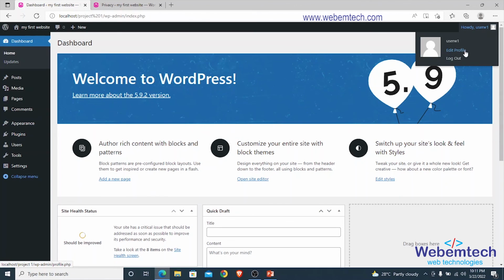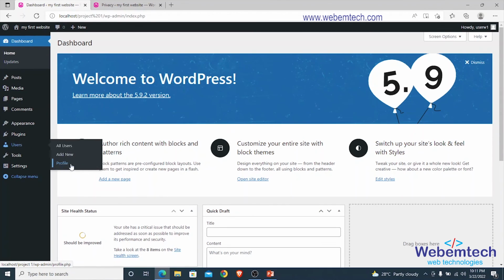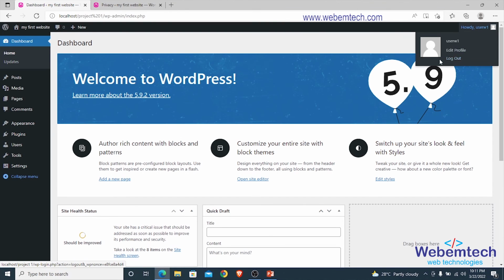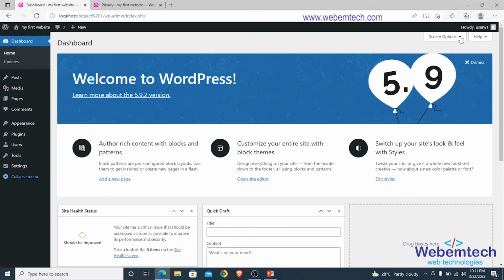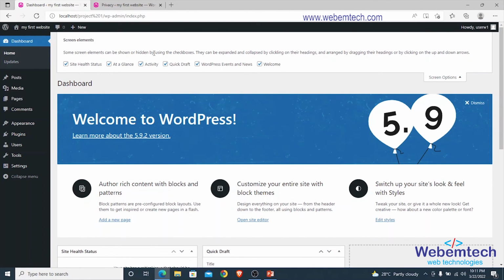If you don't want to use this edit profile, remember we talked about the profile edition here, so you can edit your profile from this place or from this place. Then after that, you can log out from this session. If you click on screen options, it's going to bring a drop down. If you are editing a particular page or post, this is where you can make some major corrections. You can see the welcome to WordPress is turned on, the WordPress events and news is turned on, the quick draft is turned on, the activity is turned on, at a glance is turned on, and site health status is turned on. You can uncheck any of these under the screen options.